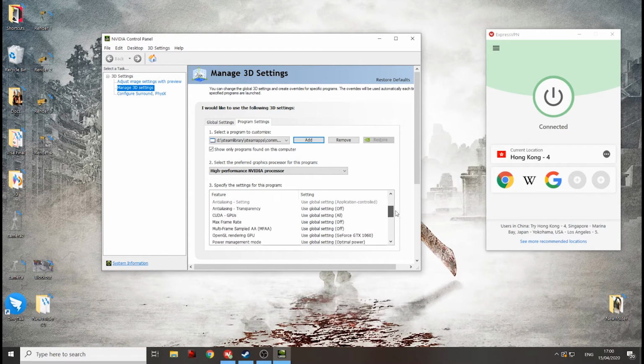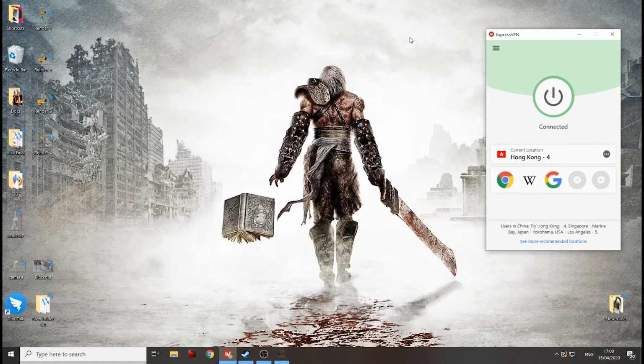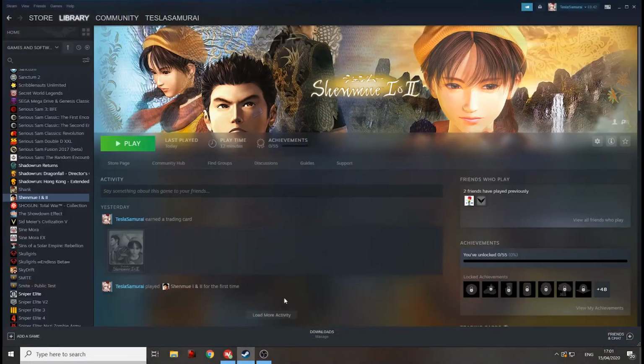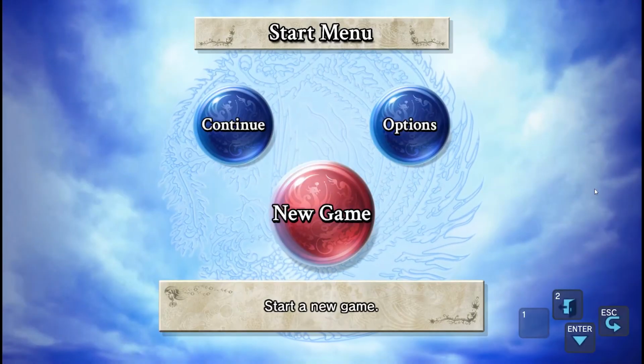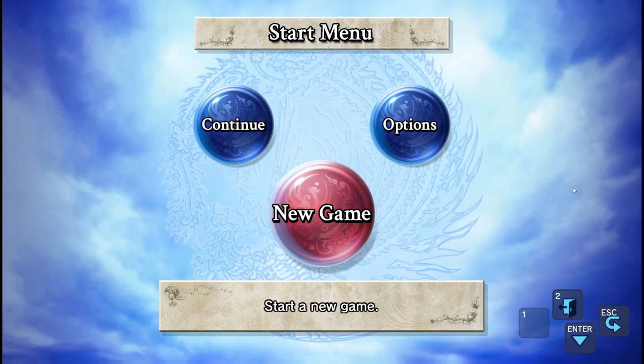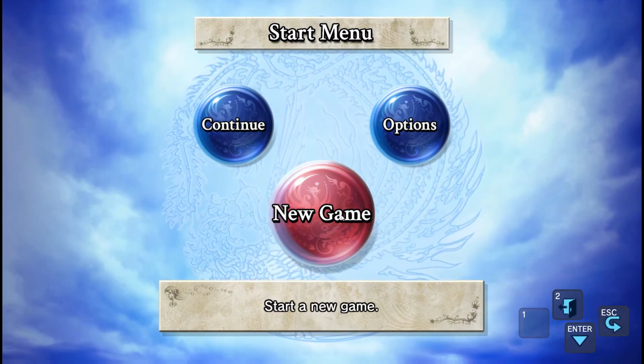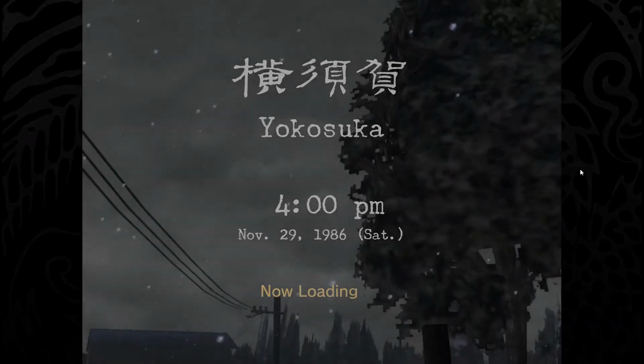You also have options for these settings, but you don't need to change any of those. So we can then just close the Nvidia Control Panel and load up Shenmue again. So here we are back in the game. Let's just click on New Game and see whether or not it's worked.